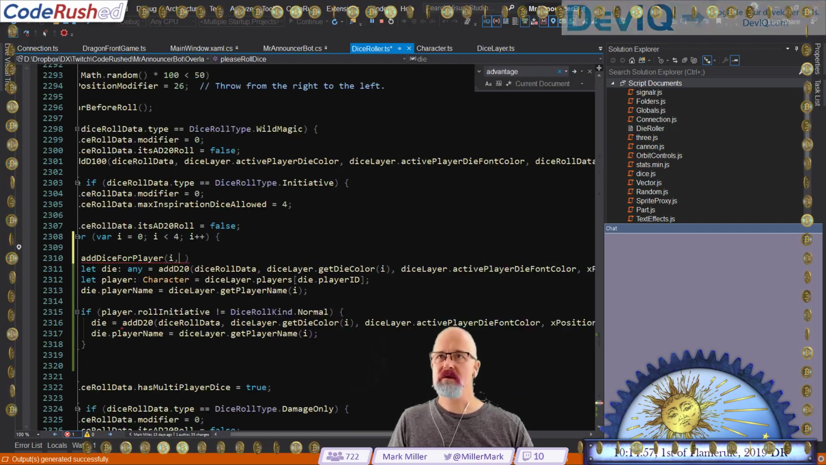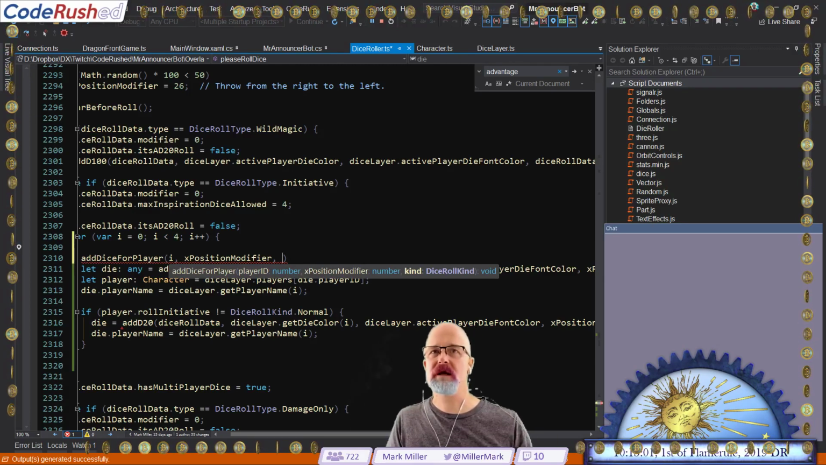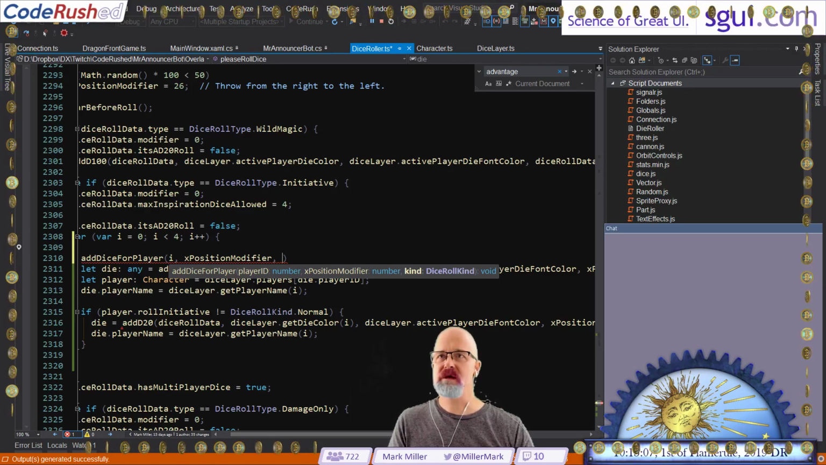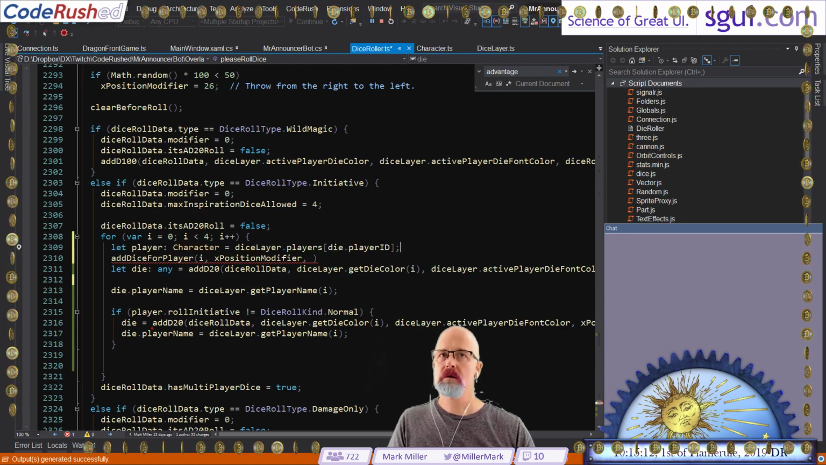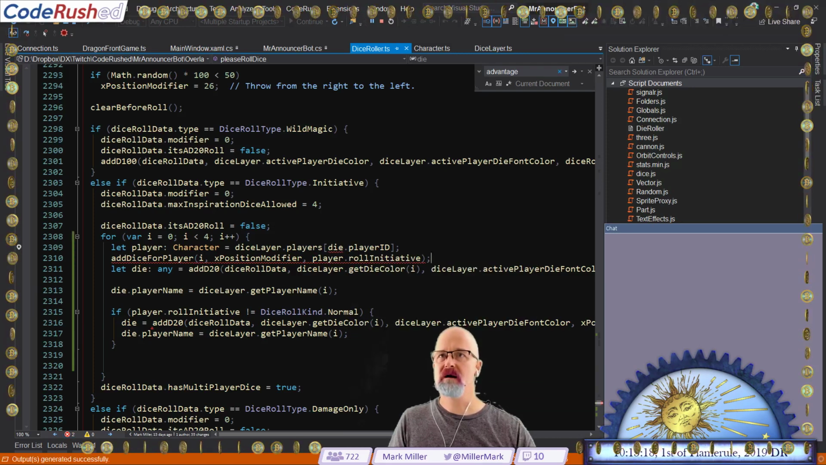That just tells where the dice is coming from the above to make it look a little more like a human is rolling it from different locations. Sure, yeah. The kind is going to be, since this is an initiative, it's going to be player dot roll initiative. That's the kind right there. So add dice for player, boom. That's going to take care of the 2 dice if we need it.